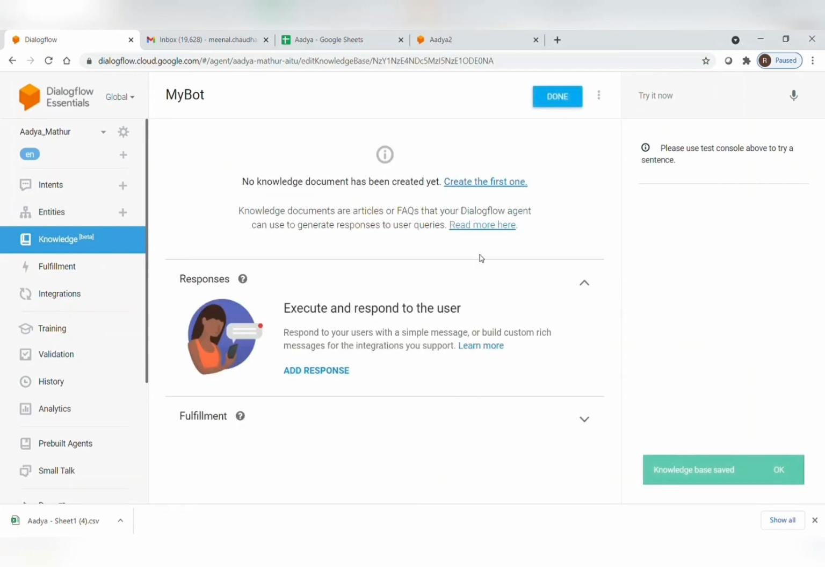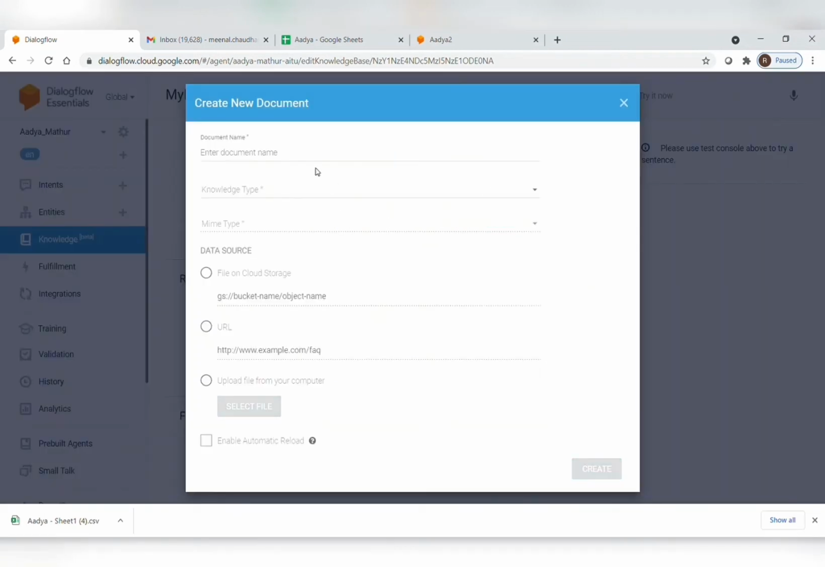Now no knowledge document has been created yet. Create the first one. Now enter the document name. I named it as my bot, so make sure that the capitalizations and all those things are just the same. Now knowledge type should be FAQs, means frequently asked questions. MIME type should be text CSV, and leave this file on cloud storage.